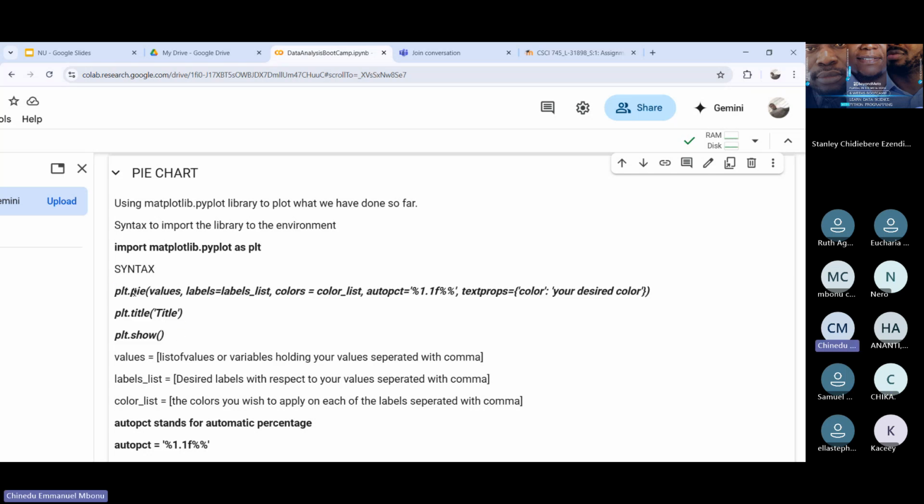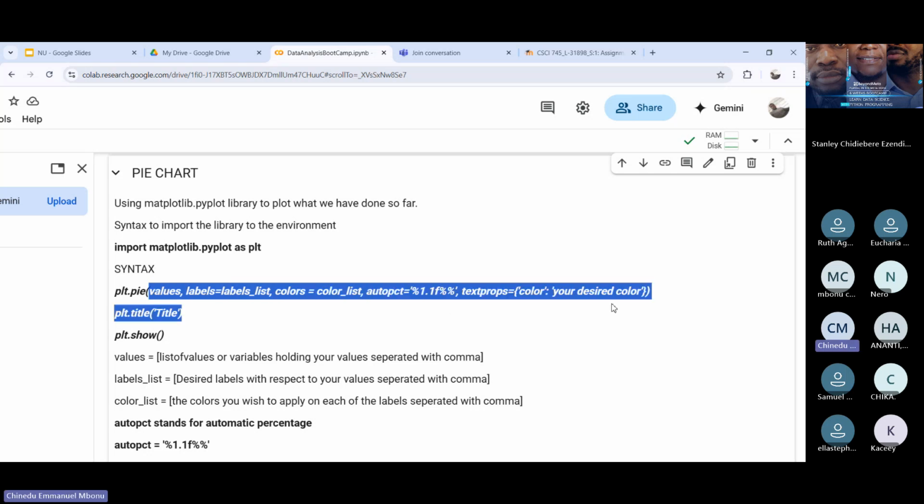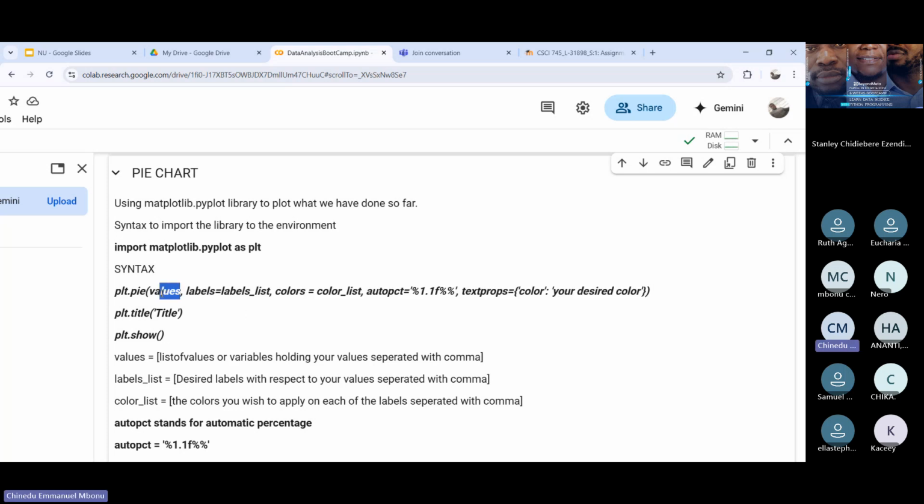Inside the plt.pie, we have these arguments. There are more to this, but I think these are the basic ones you are meant to know. The first one is the values. They must be inside this argument. What do we mean by the values? This is what is being expected: a list of values, or variables holding your values, separated with comma. What do we mean by this?